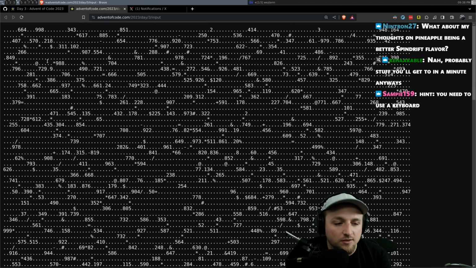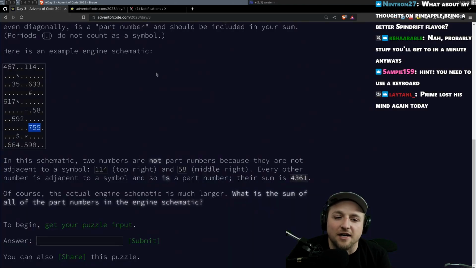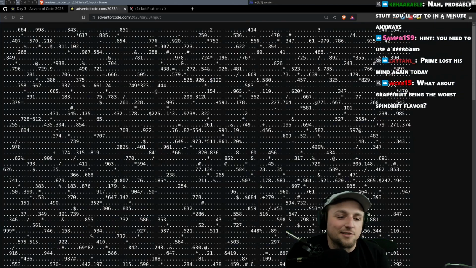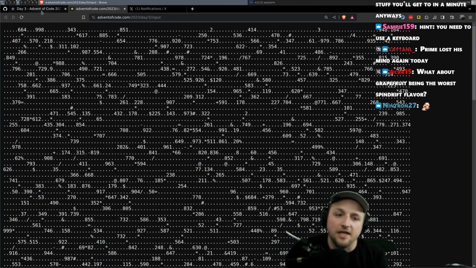Hint, you need to use a keyboard. Yeah, Prime lost his mind. I saw. I just stopped in the stream to see how his OCaml was doing, and he seemed a little upset. What about grapefruit being the worst spinner flavor? I think this one actually. Oh, grapefruit. Yes. I haven't even tasted it because I was pretty sure I wasn't gonna like it.